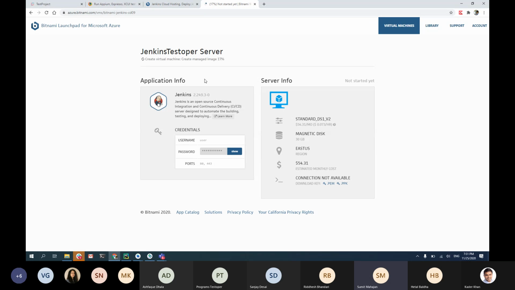It's 17% completed. So it's going to create a managed image for you, and it's going to open port 80 and 443. And then this is your username and this is your password.